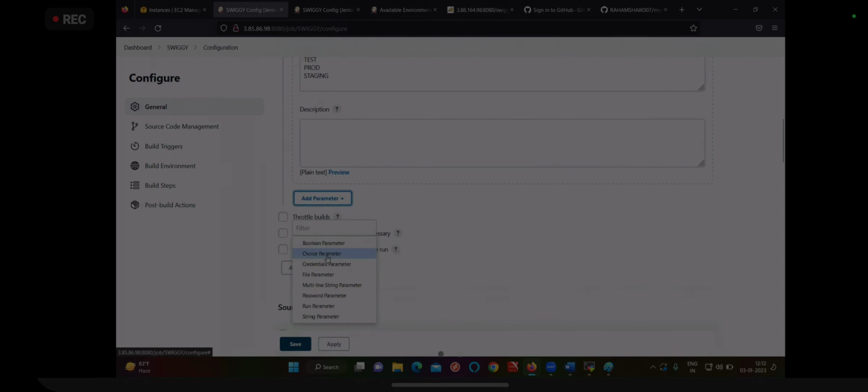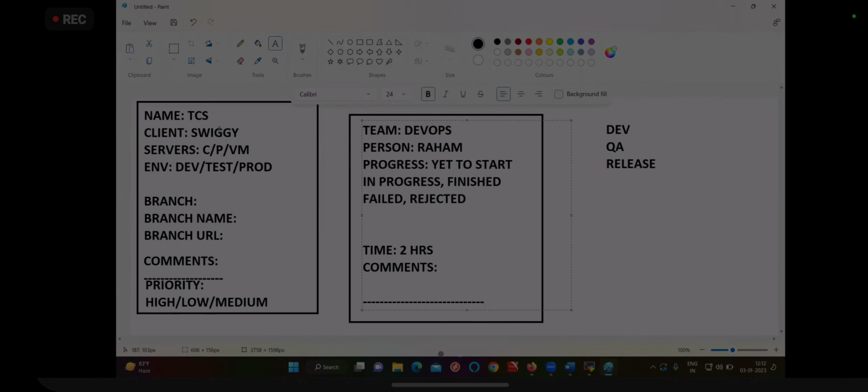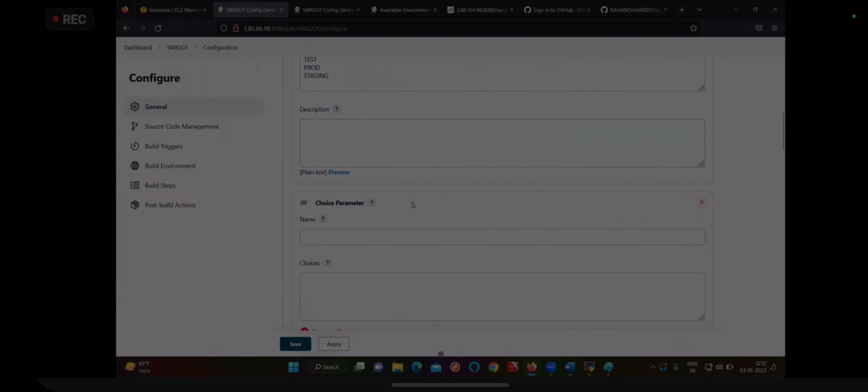Third parameter, what will you have? Choice parameter. Just see this one. You can find all of this. First of all, I have given client name, or not. After that, I have given servers. And after that, I have given environment. So I'm giving servers now. Let me give servers.